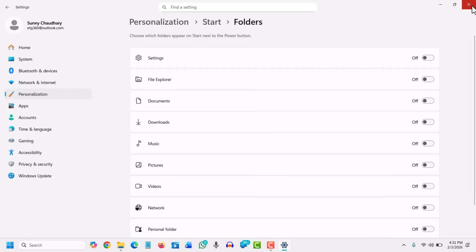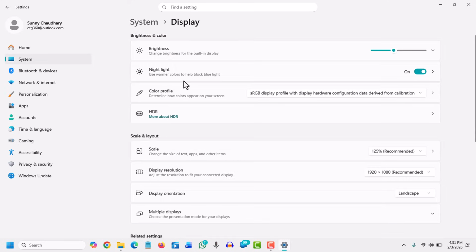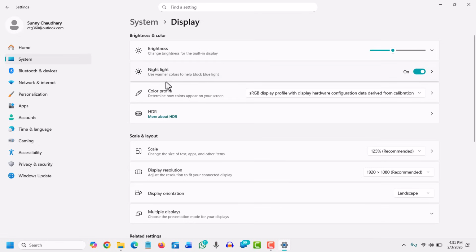And the next one is the Night light. So to open the Night light, we are already in the Settings, and we will go to System and then Display, and from here you can turn on the Night light. I always use it. It uses warmer colors to help block blue light, so it is good, and it reduces the eye strain.